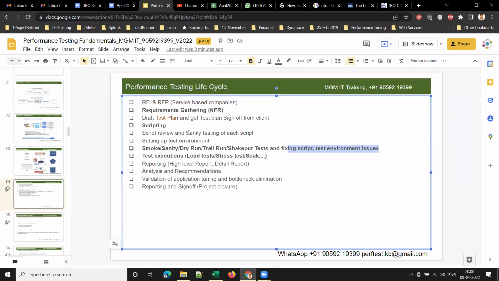Now you may ask, we already tested each script, so why should we check the scripts again here, right? When your team lead or project lead is doing script review, he will verify on his machine, his laptop or his desktop. But this smoke test or sanity test should be done in the test environment. Understood, guys? Yes, sir.